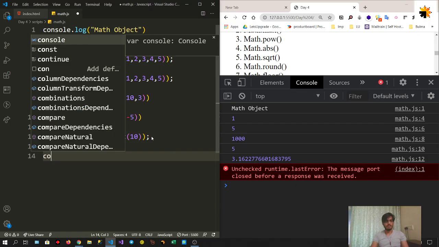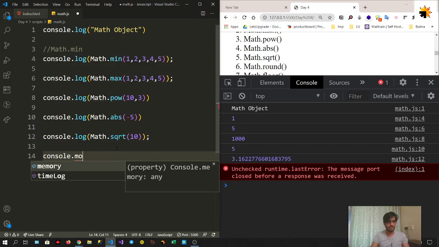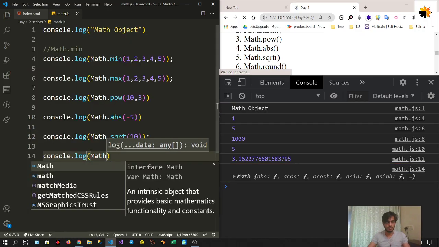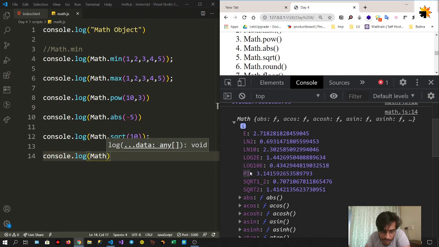So this is one thing. Also, there are some fixed values inside this Math object which you can use during computations. I'll just show you. If you go again, you have this PI value here, which is 3.14159.